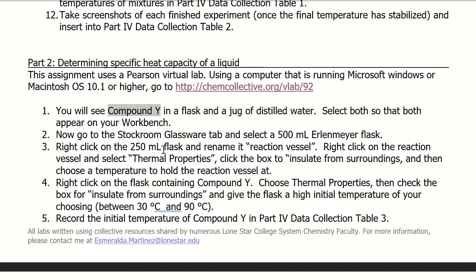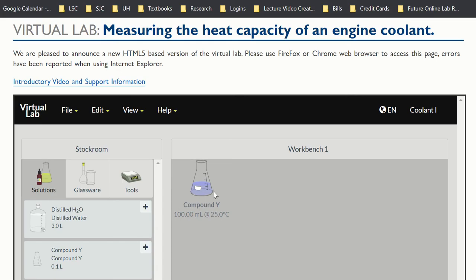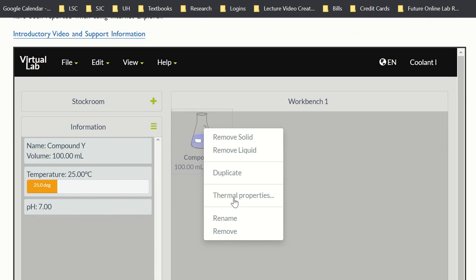We have compound Y. Hopefully you just saw it. But you're going to bring both to your workbench. And what I really want to show you here is an important step in this entire process. Everything else, honestly, you can just read the procedure, and I think everybody's pretty good with Chem Collective at this point. But this is the part, step 3. This is the part that I really want to emphasize, just because it is going to be so important for your readings and your information and the data you record.